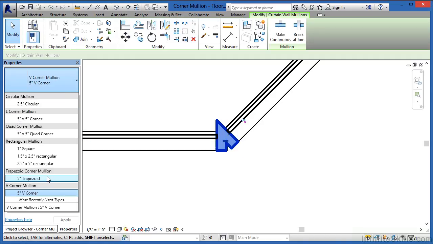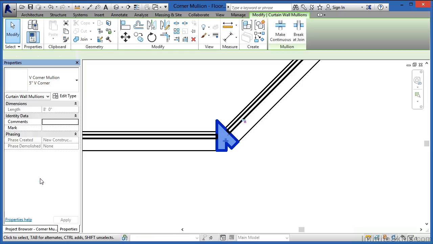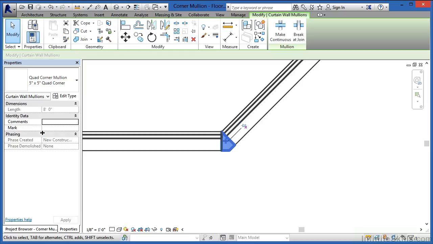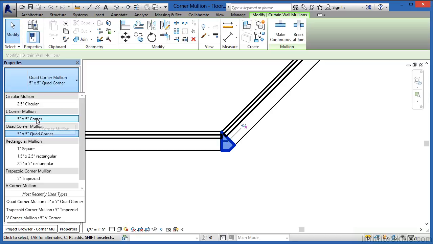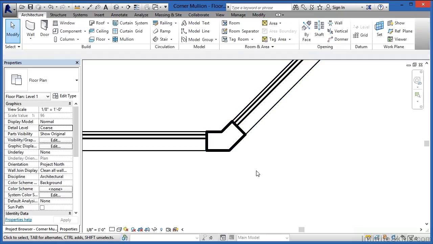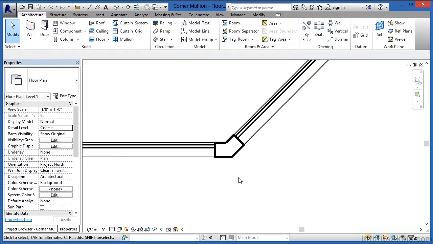Take a look at some of these other corner mullion options. A trapezoid, a quad corner, which is probably what we'll go with, an L corner, and you begin to get the idea. You can pick different kinds of mullions that go around a corner, and they will clean up between two separate curtain wall systems. In this case, I'm just going to click off of here out in the space.